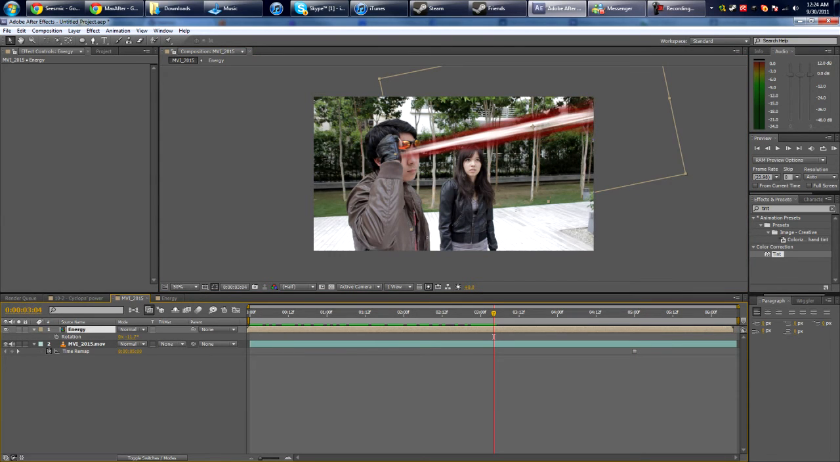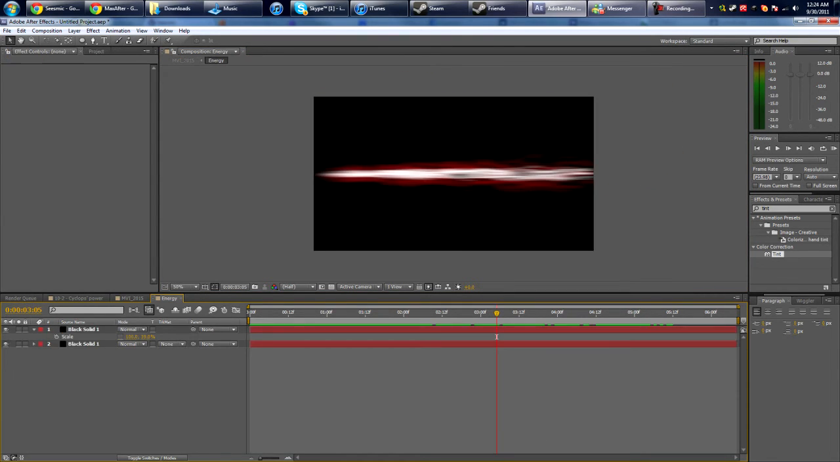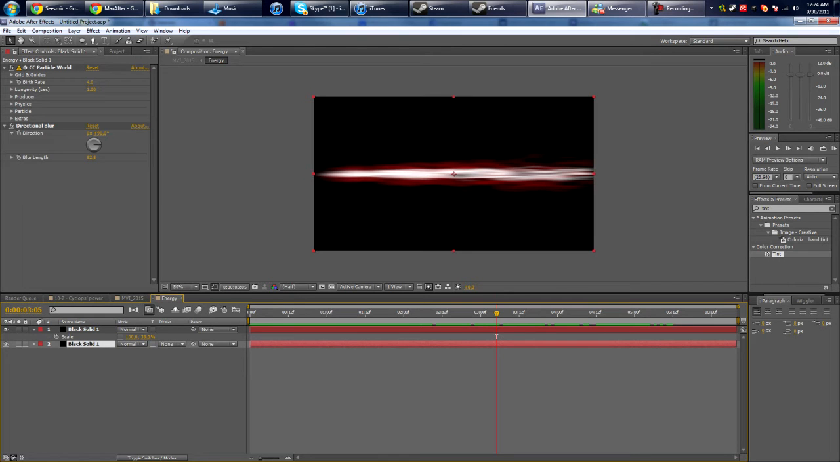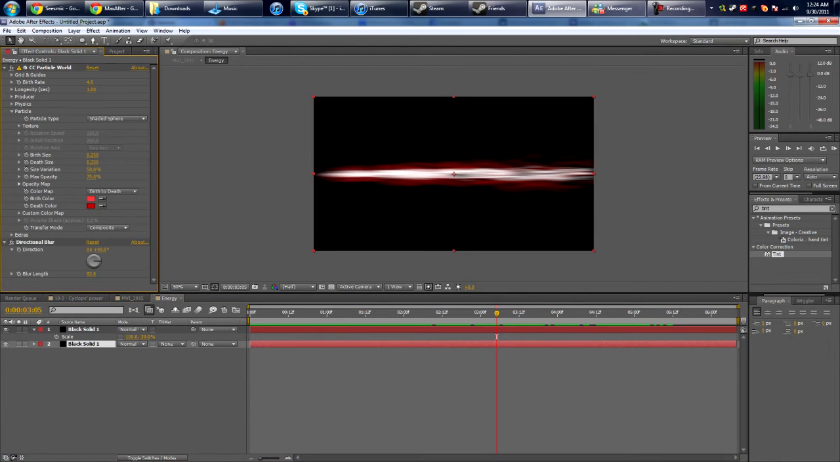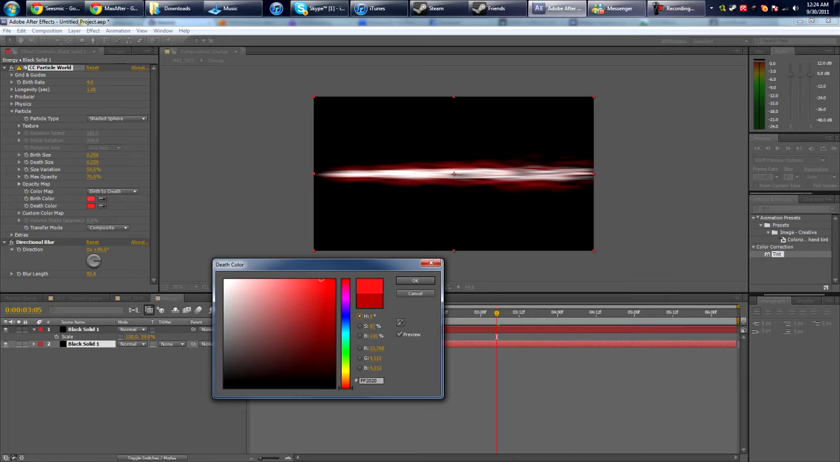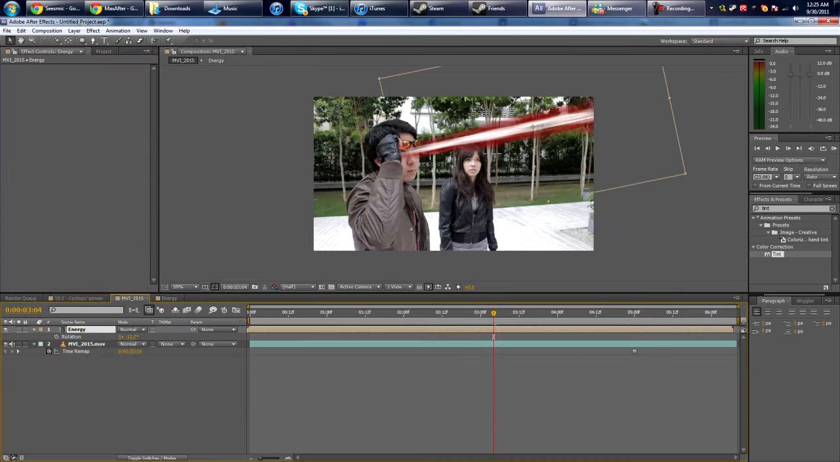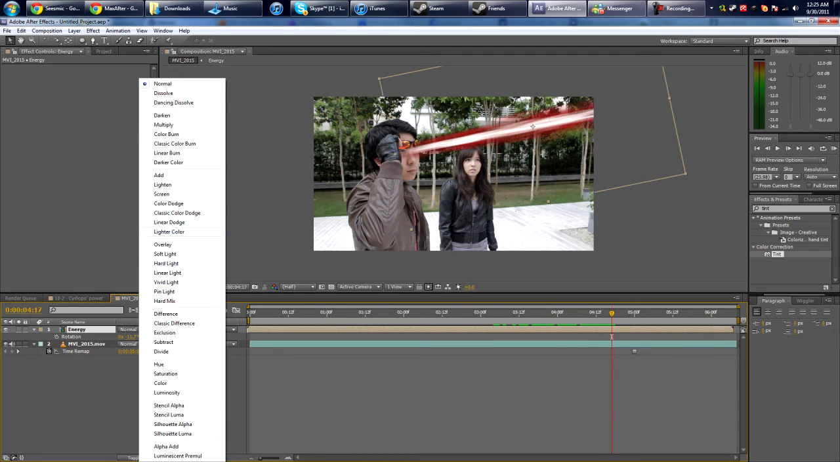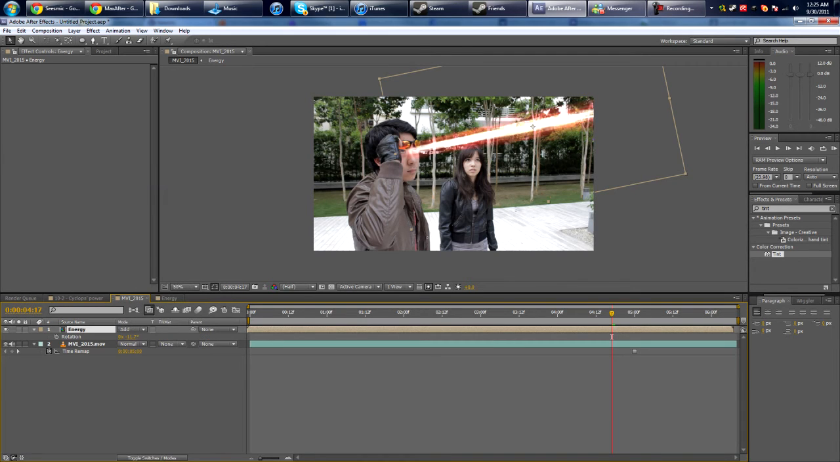And as you can see, it's a bit dark, so you can always go back and change the particle color. So now make it a brighter red. Of course, you can mess around with the blending modes as well. But that looks kind of odd, so this is fine. We can add some glow.